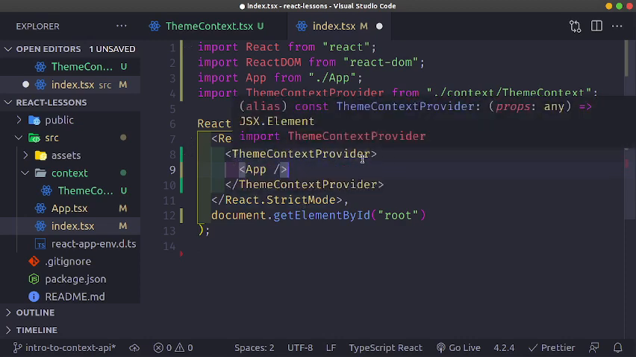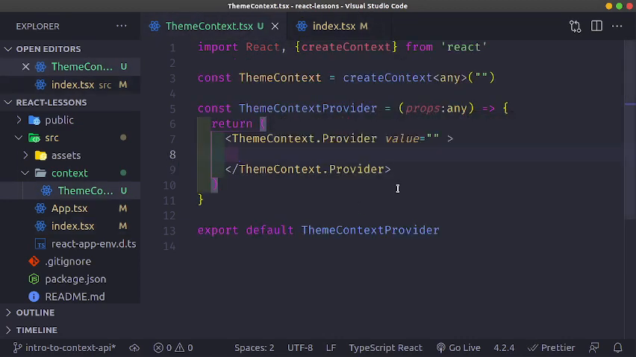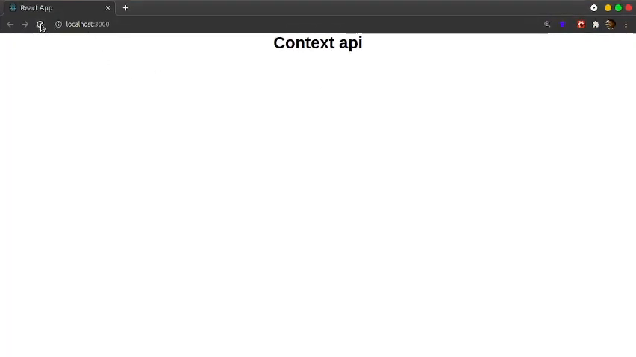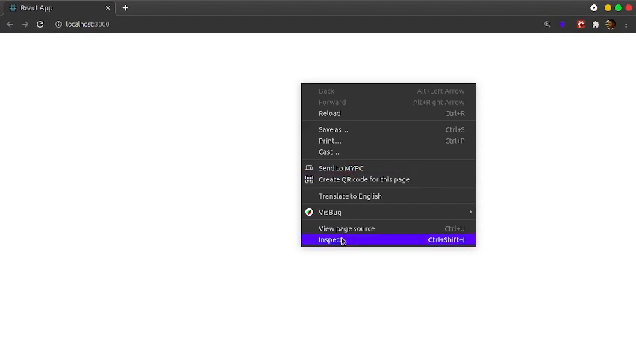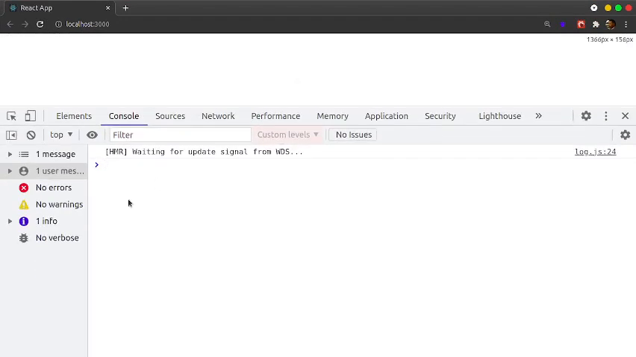Okay, you can see all the values here are now accessible by the app. Let's see if there's any change. The change shows here, and of course our words have gone away. There's no error, so don't worry. Okay, and that's okay.